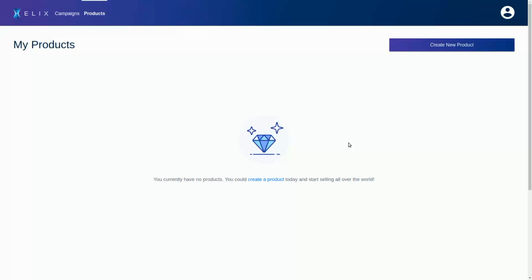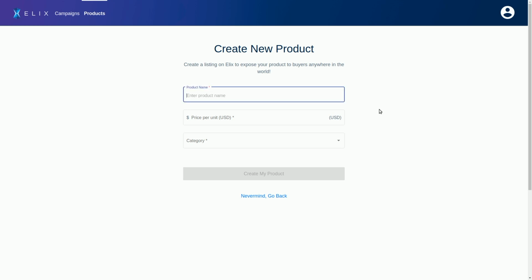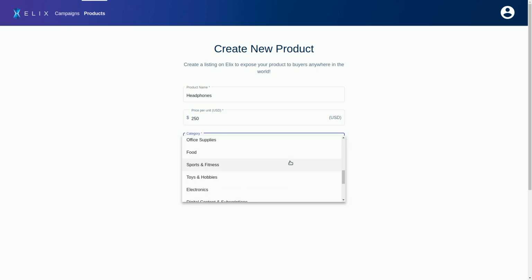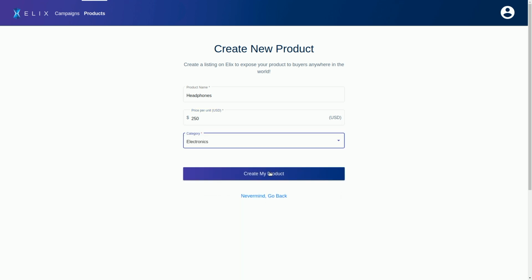Creating products with ELIX is incredibly easy. To begin, tap on the Create Product button in the upper right. Then, fill out basic information on your product, like name, price per unit, and category. You can use categories to help people find your items more easily.